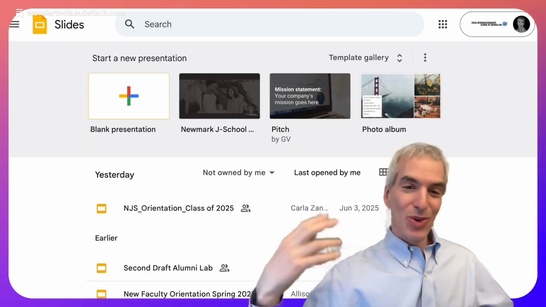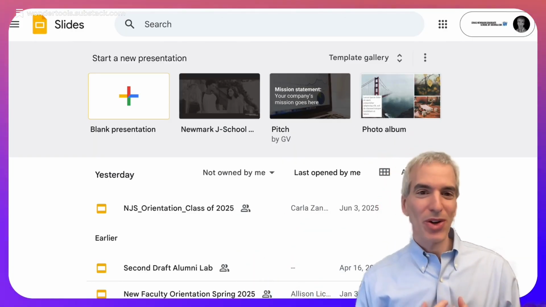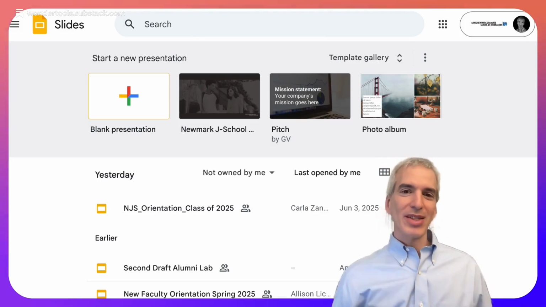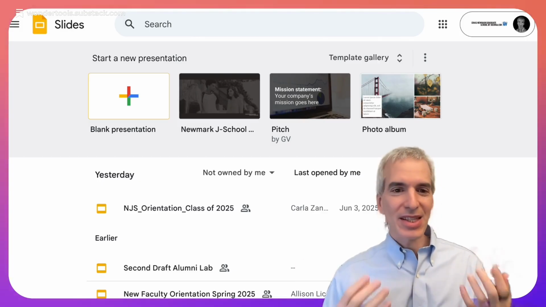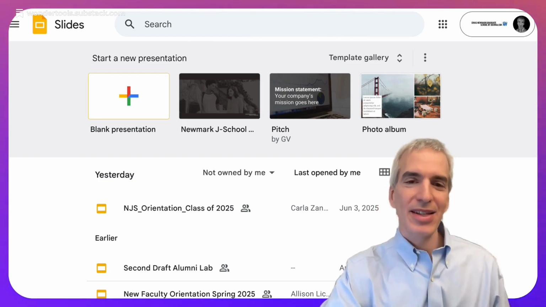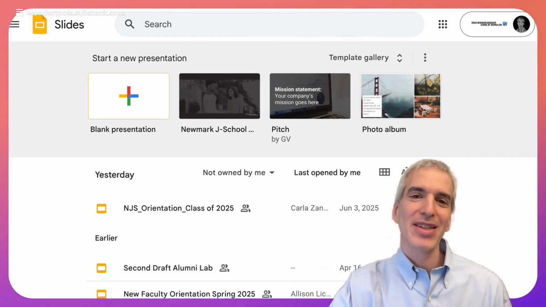We do have, of course, the Google Slides, the classic that we all know. It's a good workhorse. It works reliably across any device. It's consistent, it's free, and it does what you need it to do when you need something in a pinch.